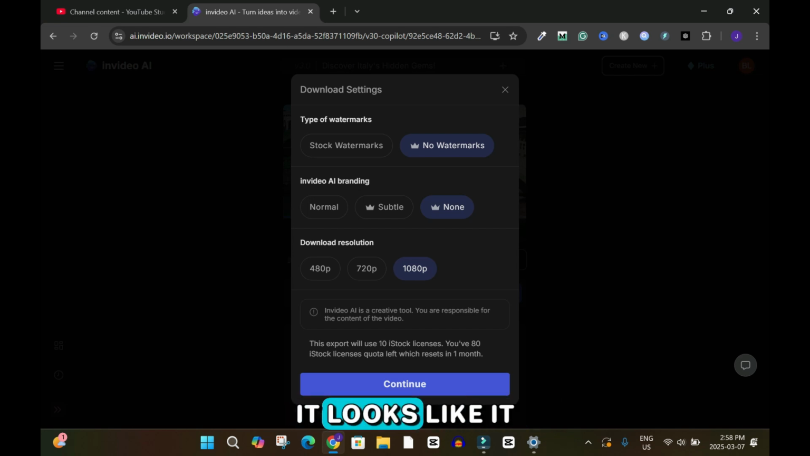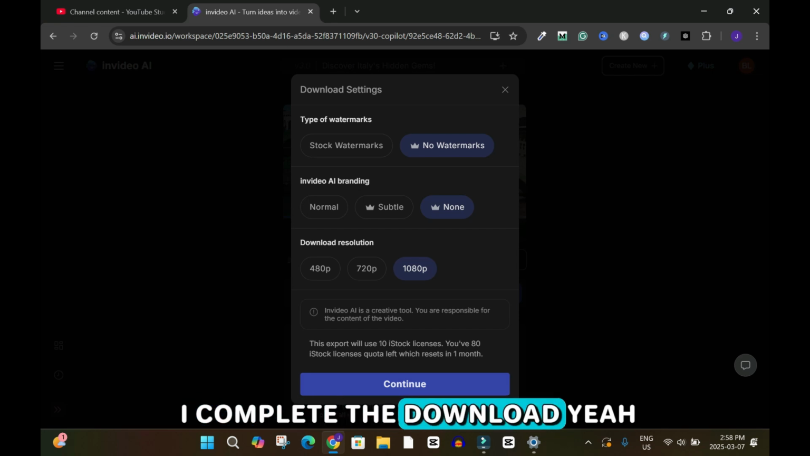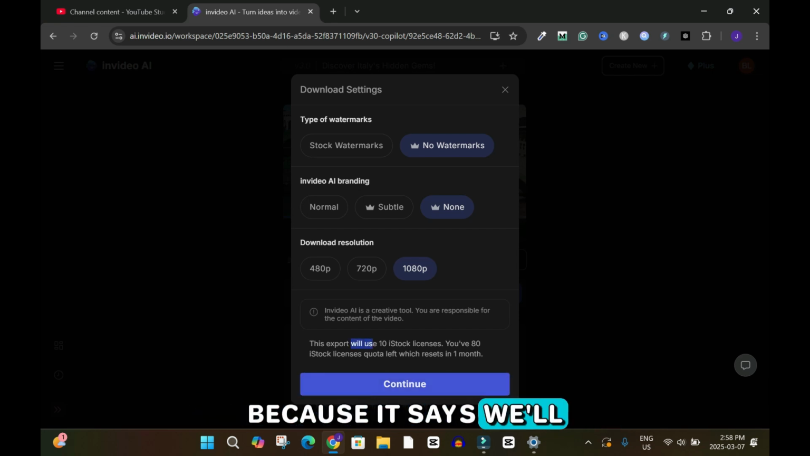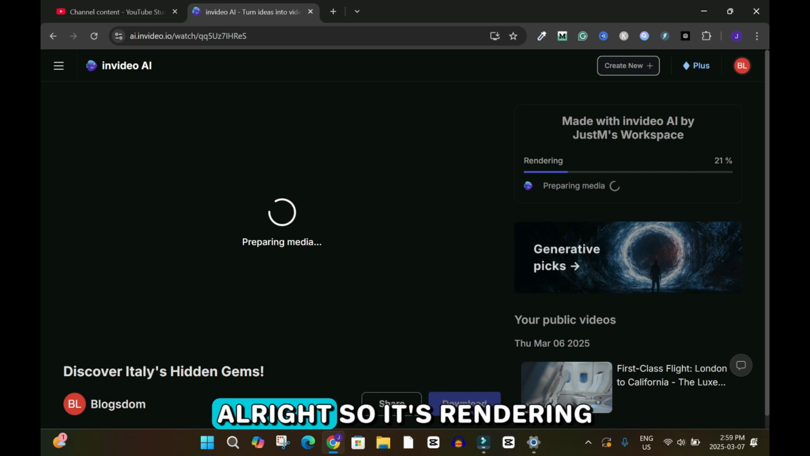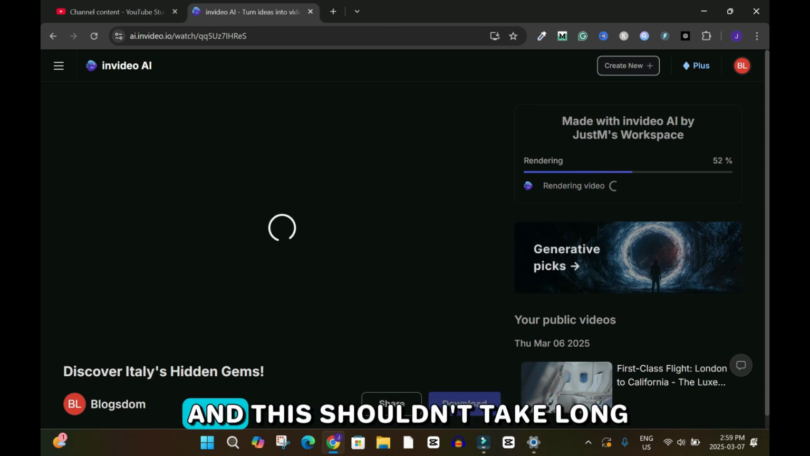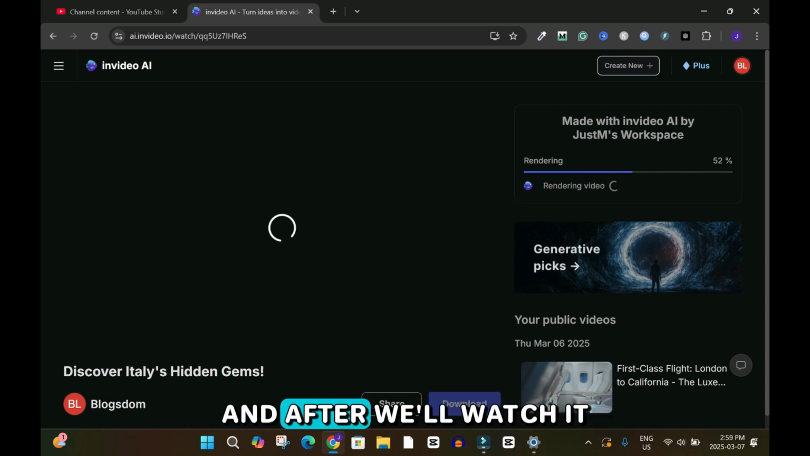I don't know why, but it looks like it will not deduct until I complete the download. Yeah, because it says will use 10. So right now, if I close it, it will not deduct from the 80 iStock licenses per month. So I'll click continue, and I know for sure I'll be left with 70. All right, so it's rendering, and this shouldn't take long, and after we'll watch it.